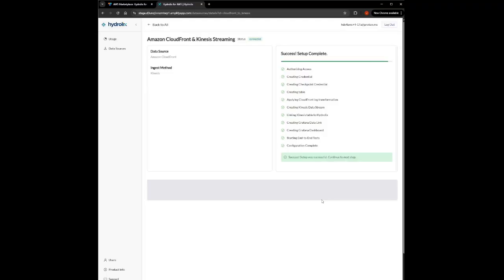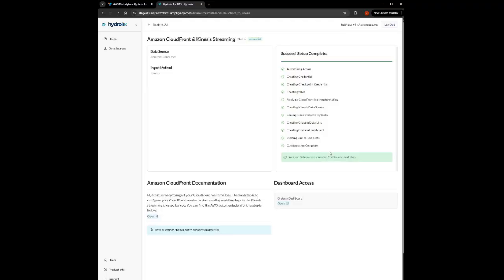Now that we've completed all the provisioning steps, you can find some helpful instructions on how to configure your CloudFront distribution to start sending us your real-time logs in the lower left frame if needed. And in the lower right frame, you'll find your link to the new CDN dashboard. So let's go take a look at that.